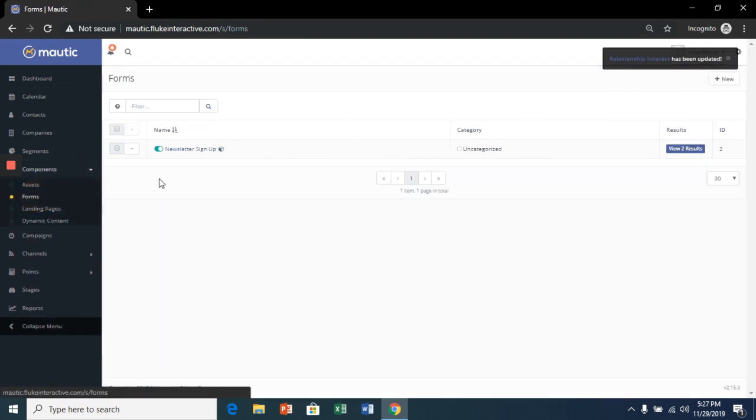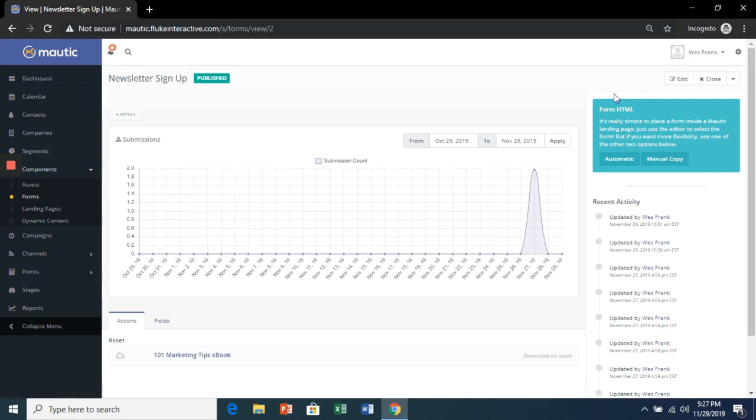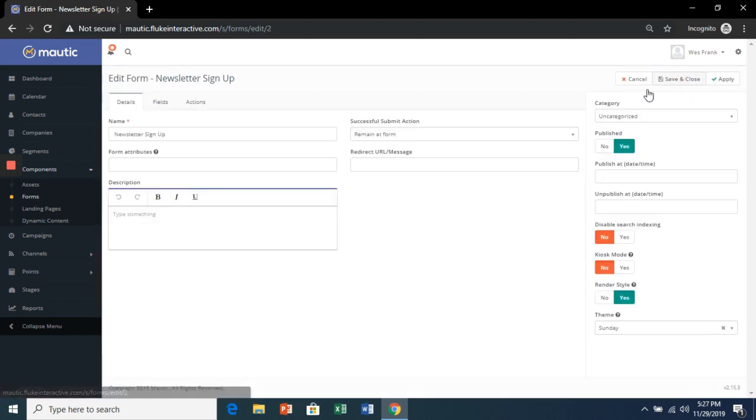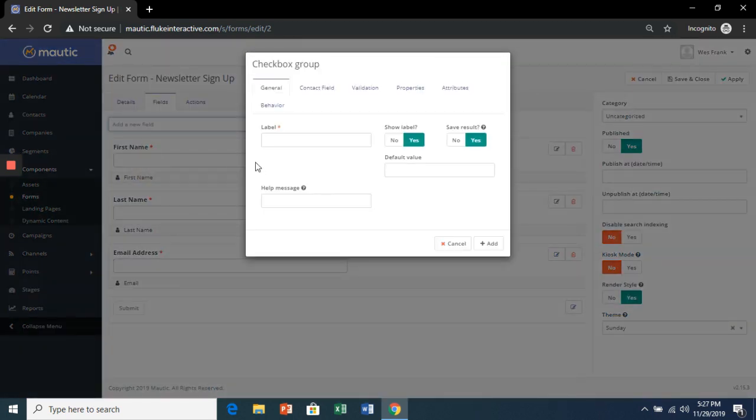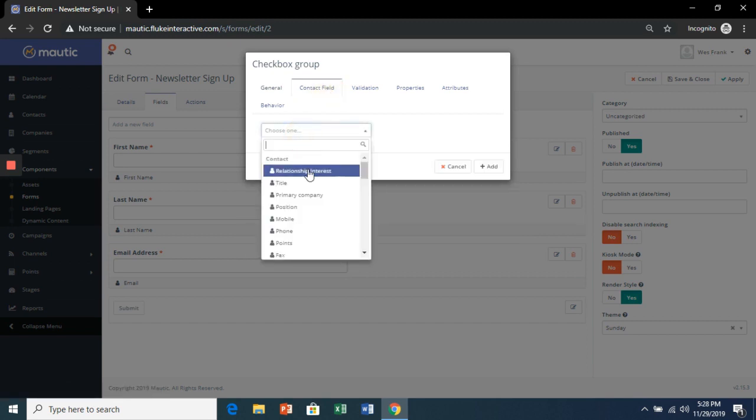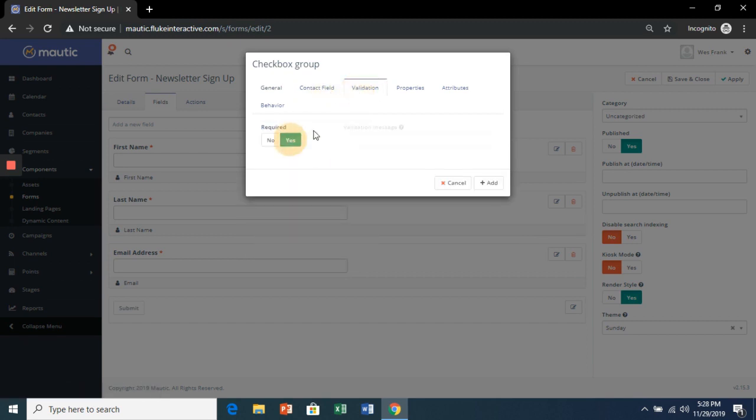Now in your form, we're gonna add a new field, a checkbox group. We're gonna label it, are you interested in relationship advice? Now populate our contact field. We're going to use the label choices, the yes and no.